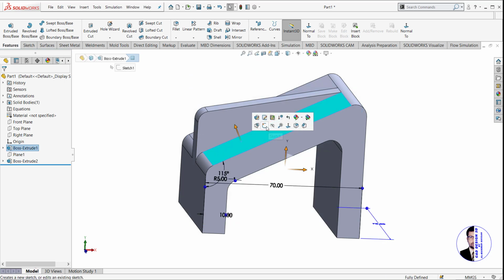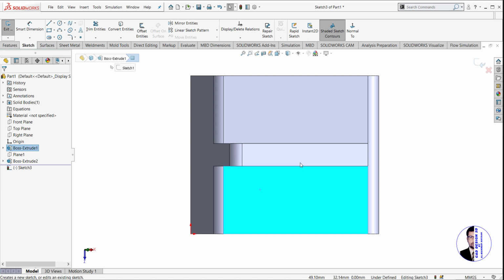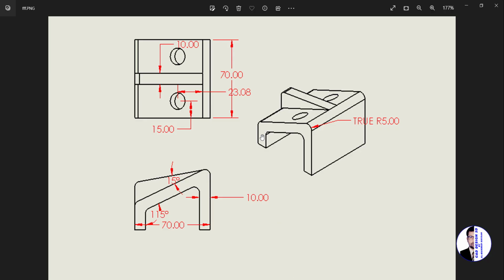Now I can select the top face. There are two holes. First create this one. After that mirror. And this dimension is 15 millimeter.